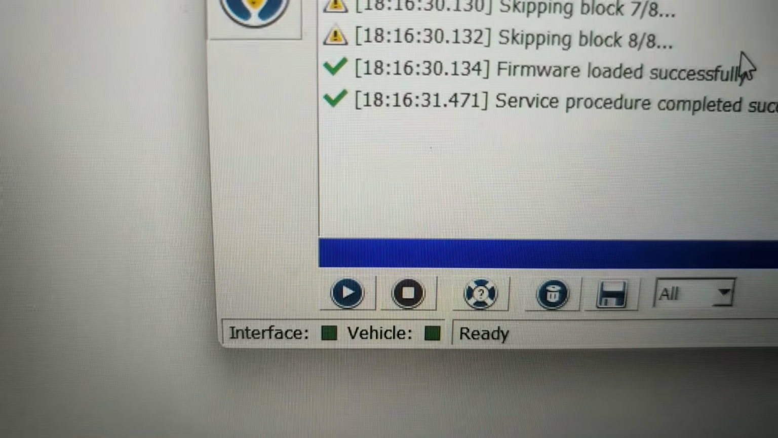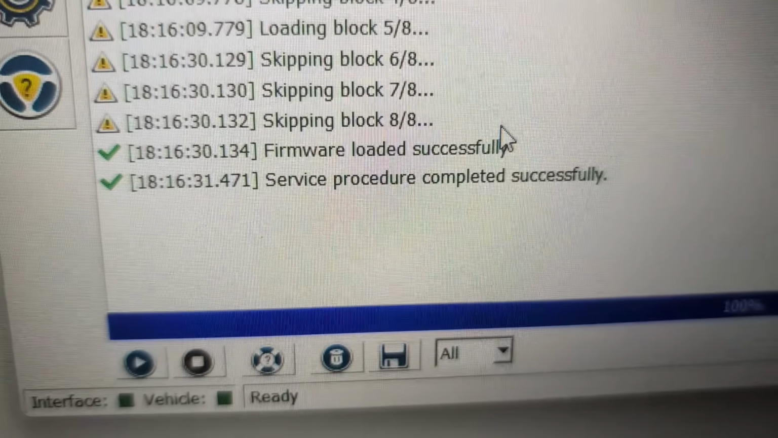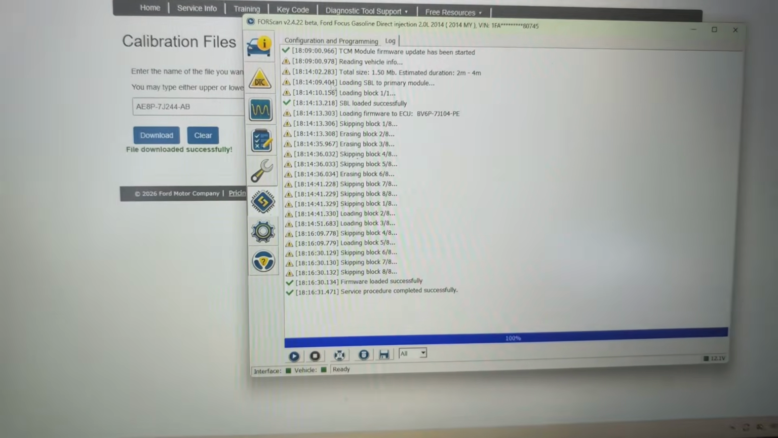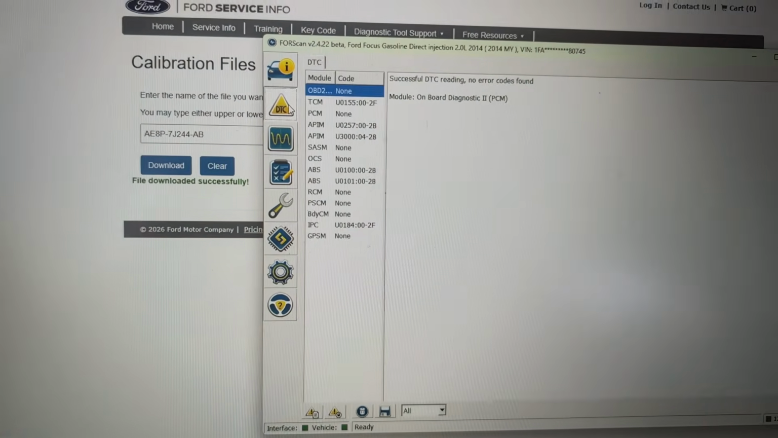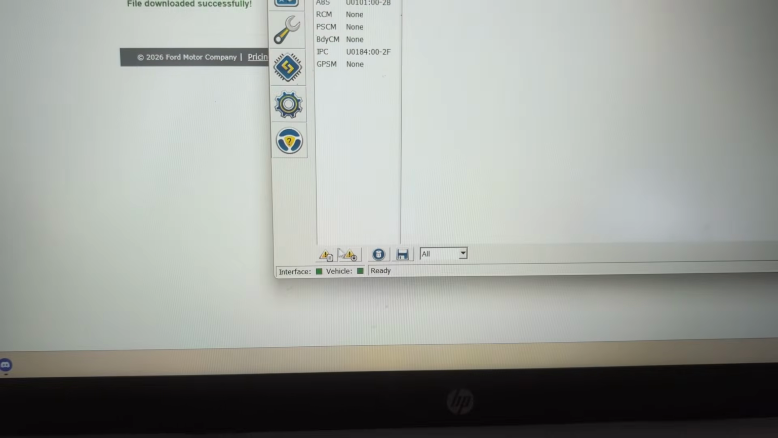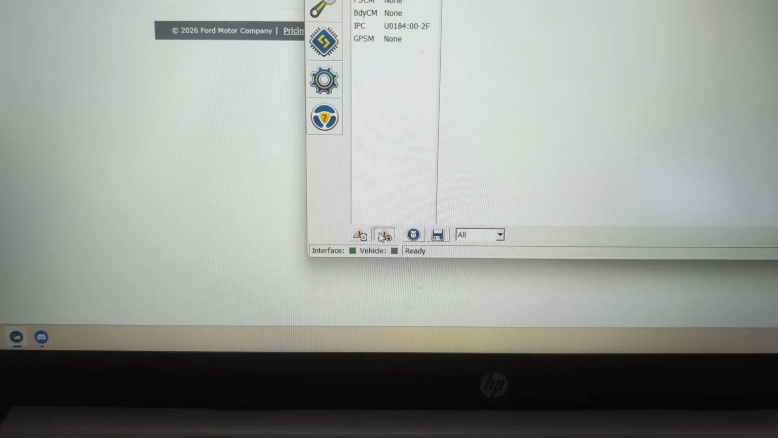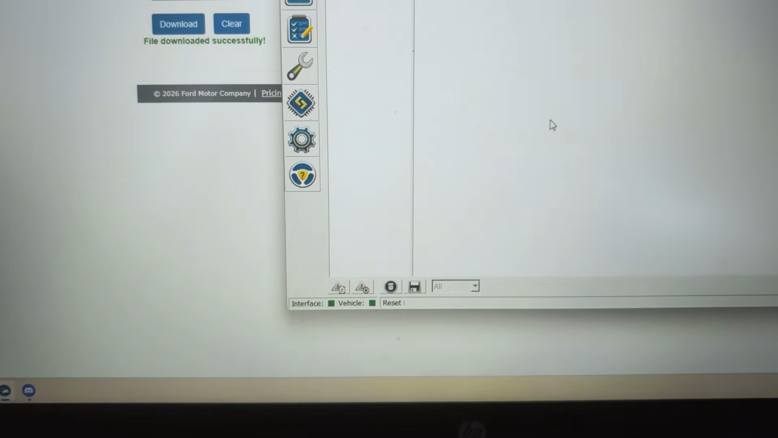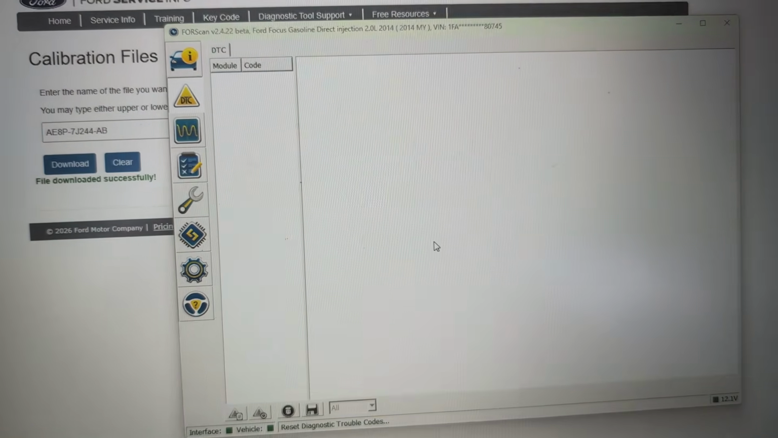Okay, we're at 100%. So it says procedure completed successfully right there. All right, so at this point, I'm going to click on DTC. I'm going to go ahead and clear all DTCs, which should be this one. Yeah, reset DTC. There we go. Clear all codes out of everything.